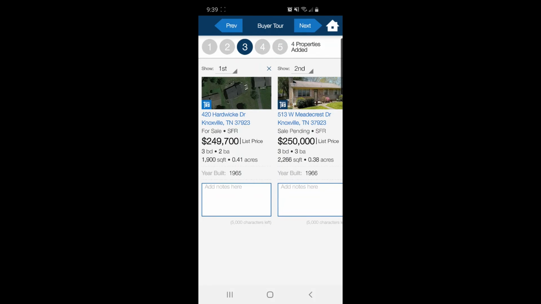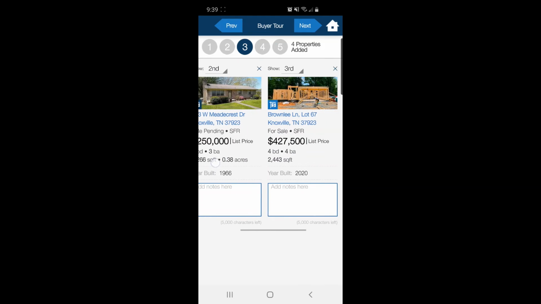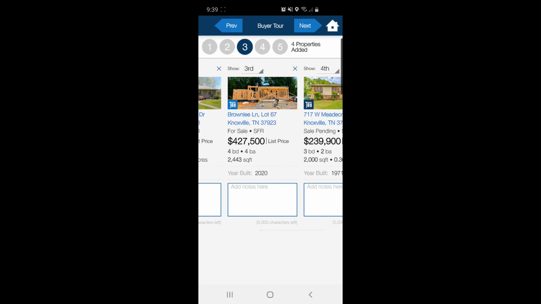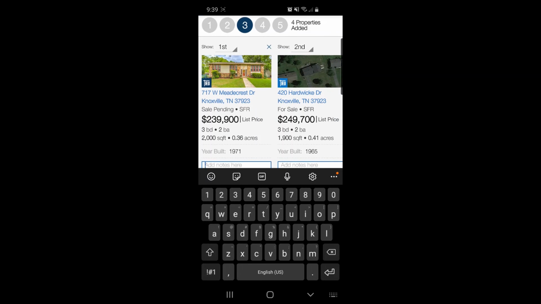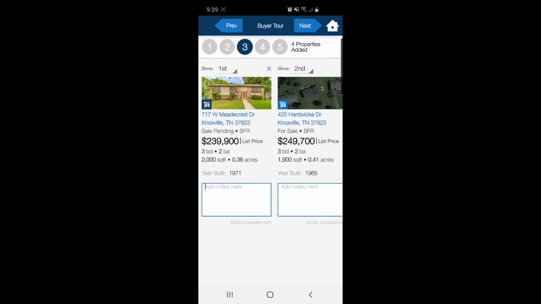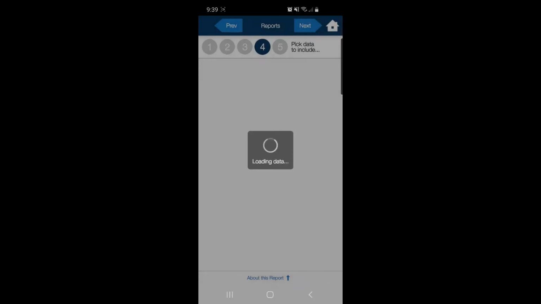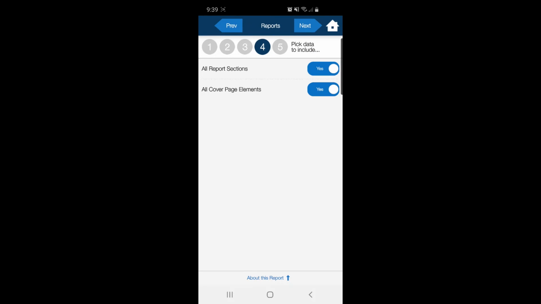Up here you'll notice it says shows first, second, etc. I can come in and change when it's going to be shown. So we'll say they're going to see that property first. I can also add in any notes down here about the property that my buyer will see. We'll go ahead and up towards the top again, we'll hit next. We can pick elements that we don't want included.